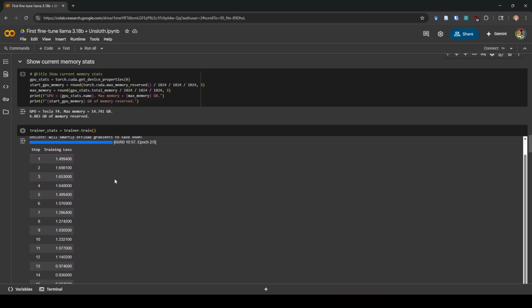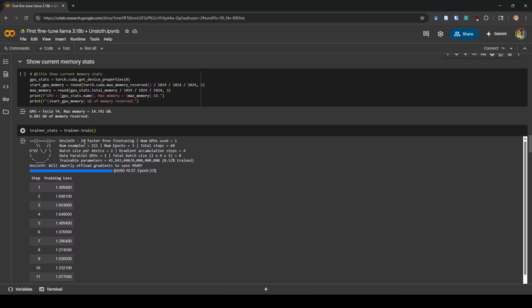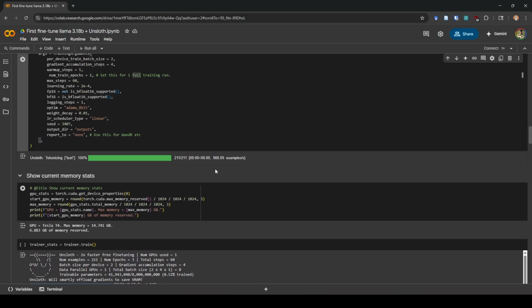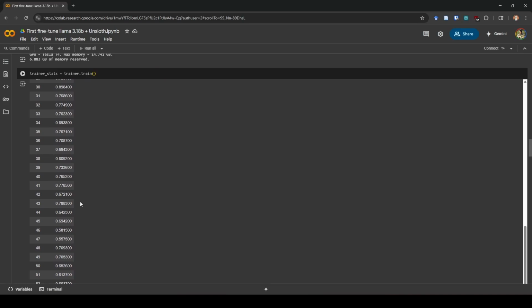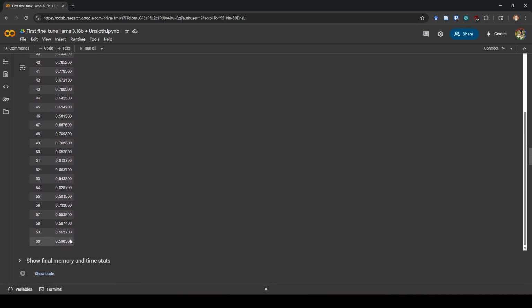So you can see here, this information will come up as you actually run it. It tells you how many parameters are run, and importantly, here you're going to see the number of steps. And so you can change the number of steps, but as you can see here, it's at a max of 60. So it'll run through all these steps, and you can see it does actually go to 60.